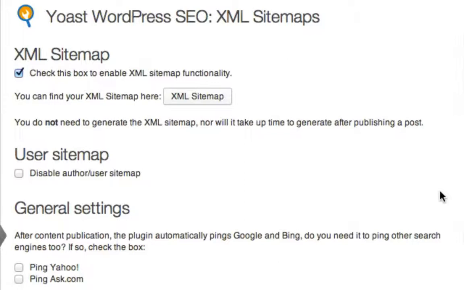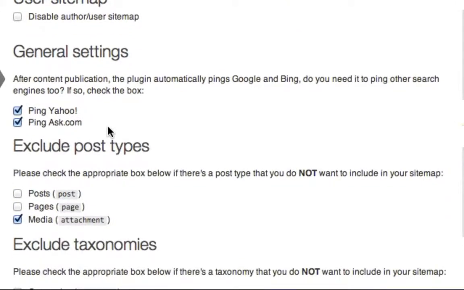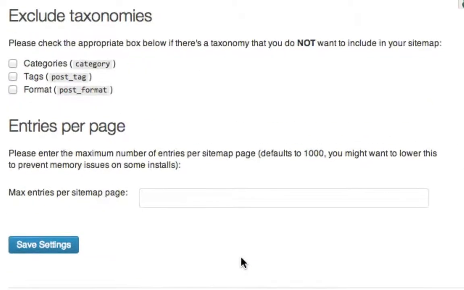So you need to make sure that you tick the ping Yahoo and ping ask.com options, so that the services get notified every time the content is being published on your site. In the Exclude Post Types option, you may want to tick the Media checkbox if you don't want that post type to be included in your XML sitemap, as you can see here. In the Exclude Taxonomy section, tick Categories and Tags.